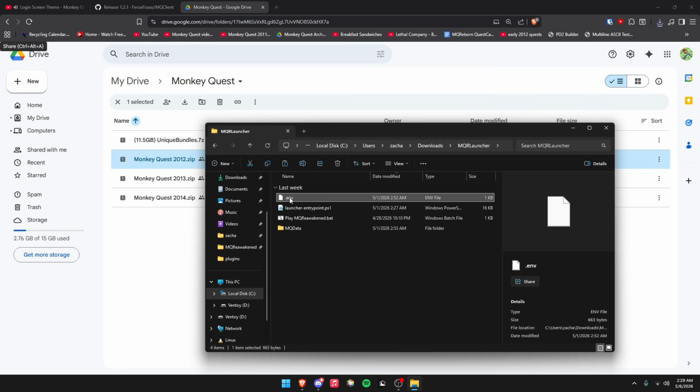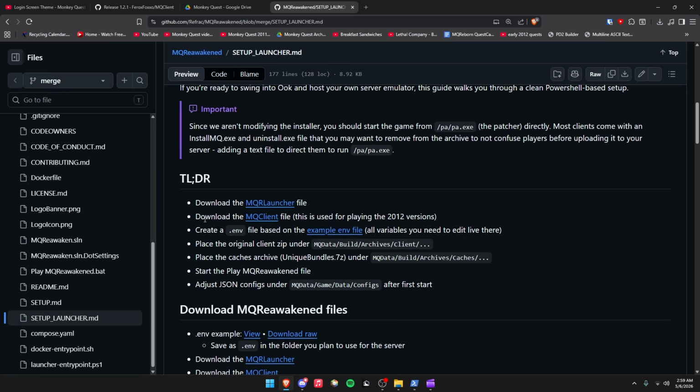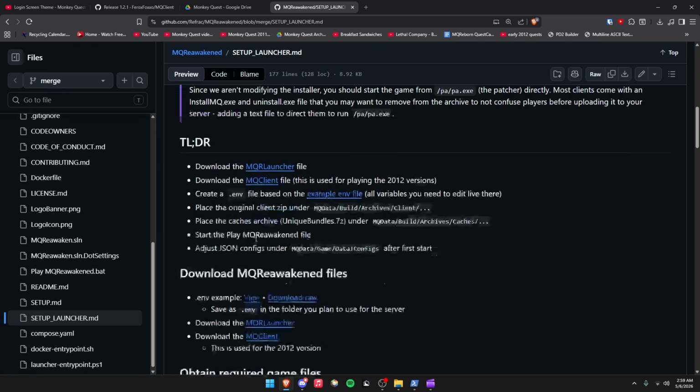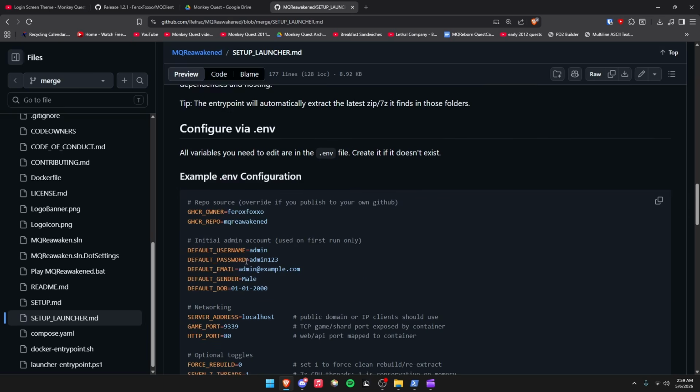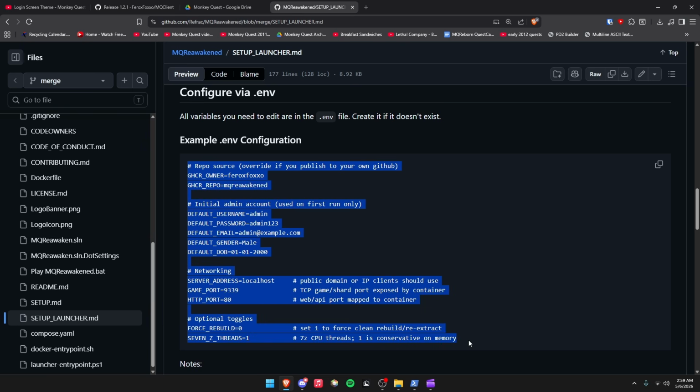and then we can go into this .env file. You can get this .env file from the setup launcher guide on the MQReawakened GitHub. Go down, right here. You need to copy this. There's a copy button right here.